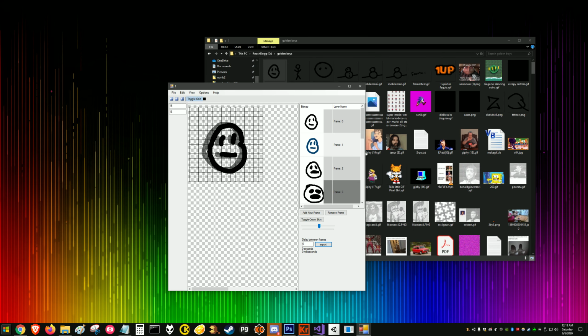But yeah, there's still a lot to do. But the onion skin feature is pretty cool.